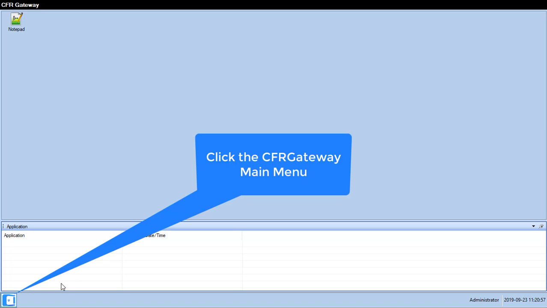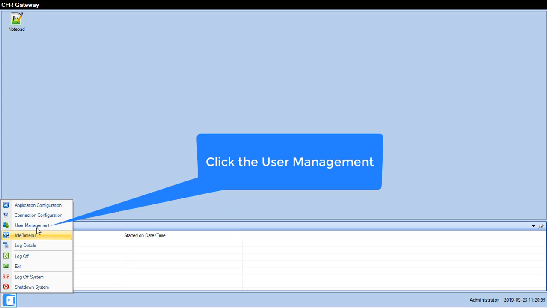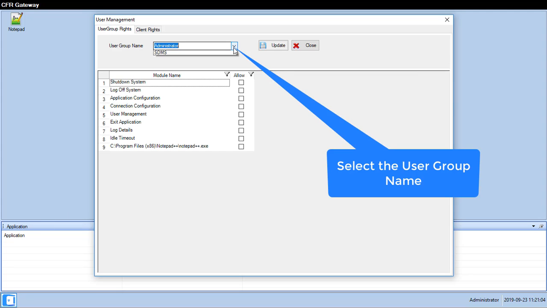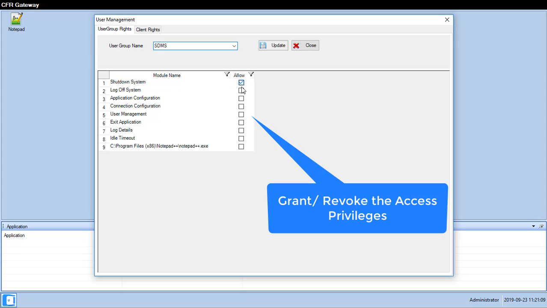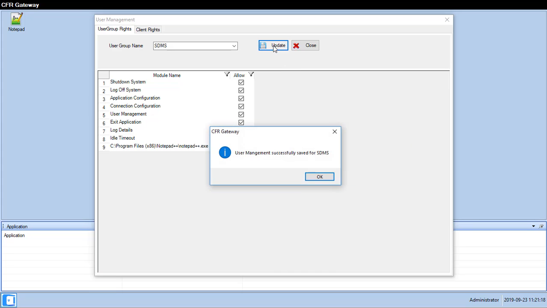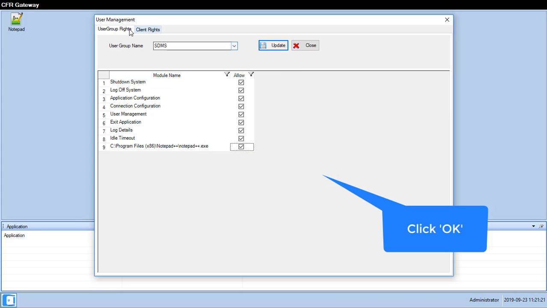Click the CFR Gateway main menu. Click the User Management. Select the user group name. Select the module to grant access. Deselect the module to revoke access. Click Update to save the changes. Click OK to the user management save successfully for SDMS pop-up.